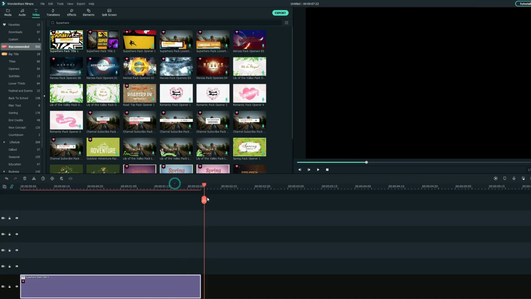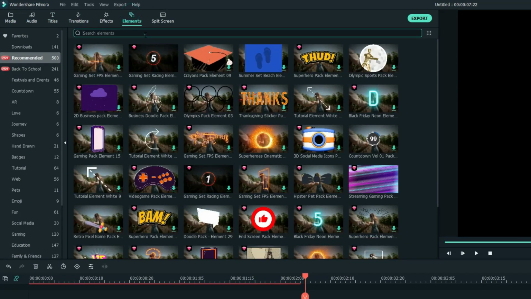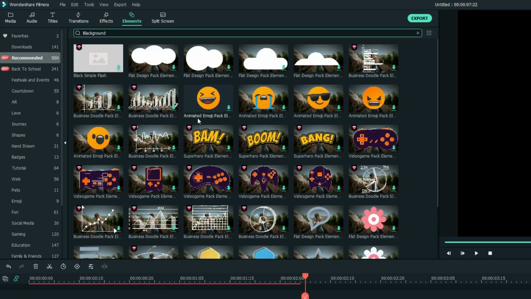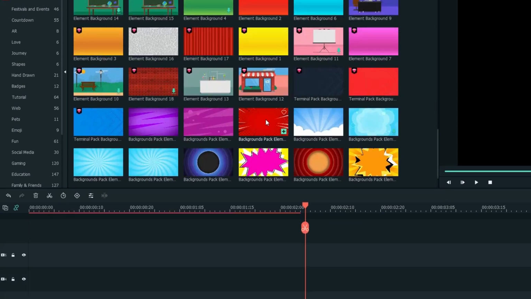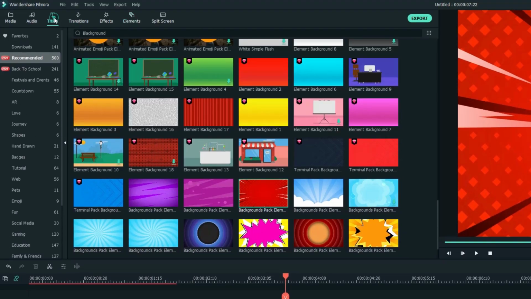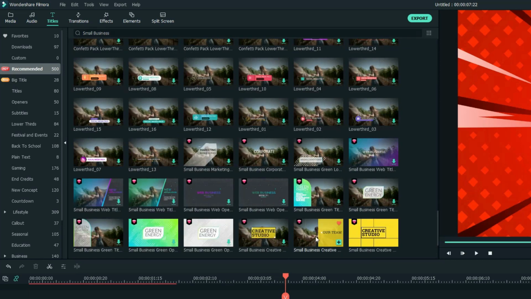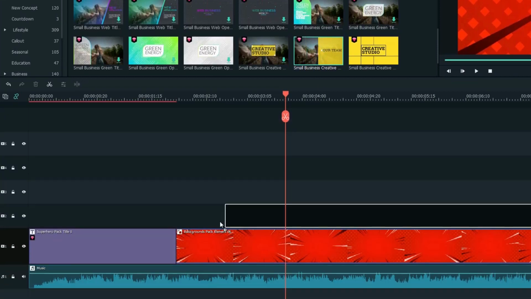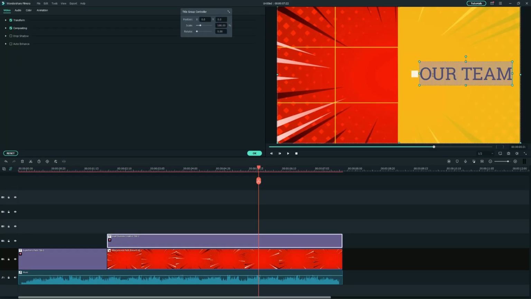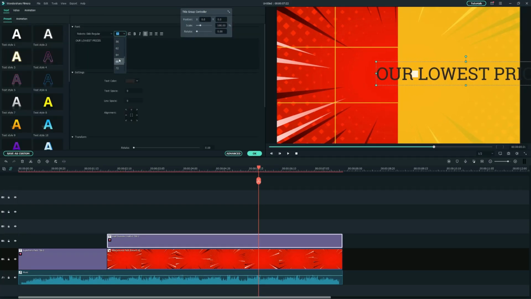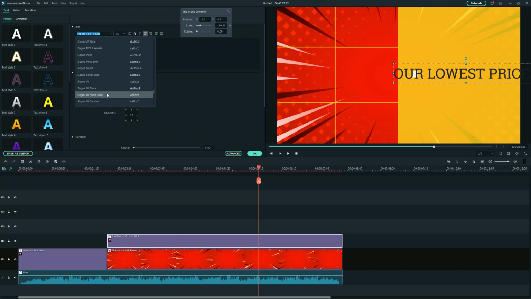Once we finished adjusting the text, let's go to the Elements tab and search for Background. I'll use this background and drag it onto the first track. Then let's search for Small Business under the Titles tab. I'll use this title and drag it onto the second track. Now double-click on the track and feel free to adjust it on the Transform control on the preview window.